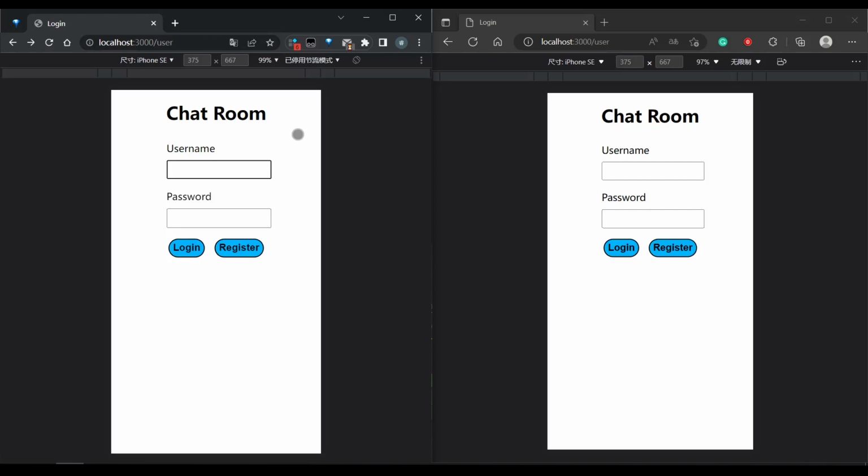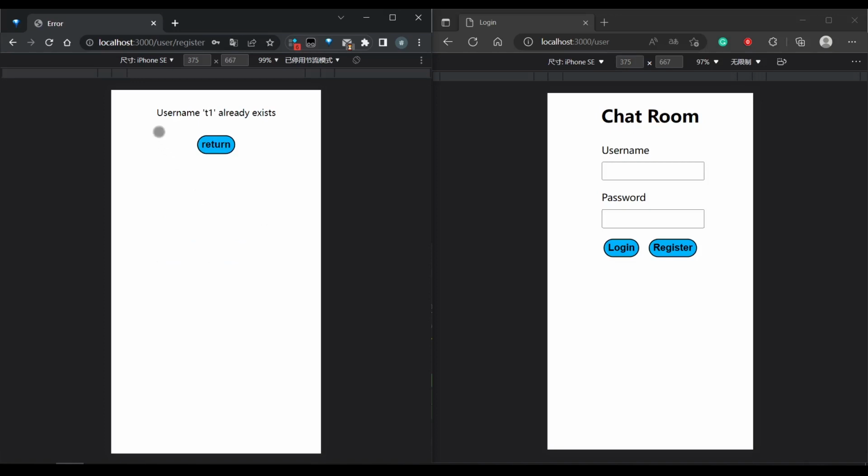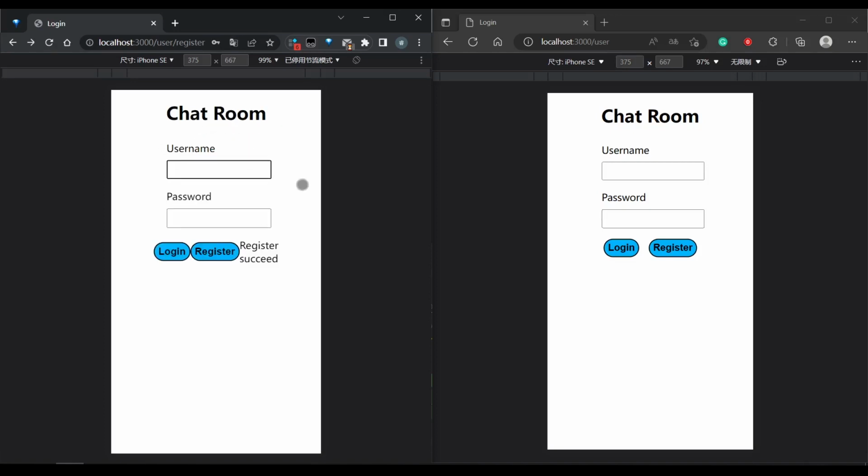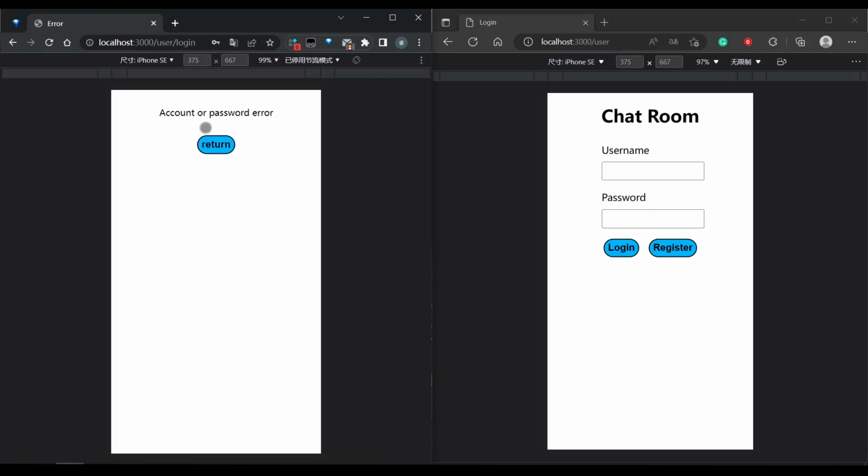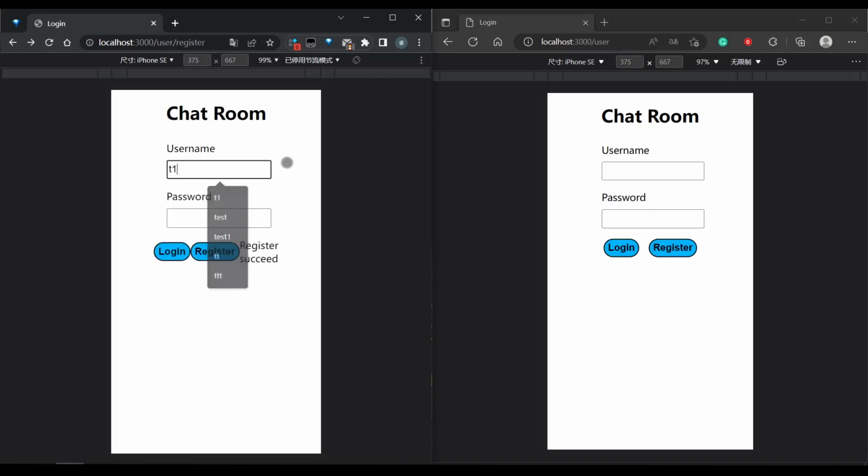So if we are a new user, I can use T1 as my username and the password 123, then click register. See, the register succeeds. If another user also wants to use T1 as their username, it will fail because the username T1 already exists. Then about the login, if the user enters a wrong password, it will fail and give a prompt that the password or account is wrong. Now let's log in.